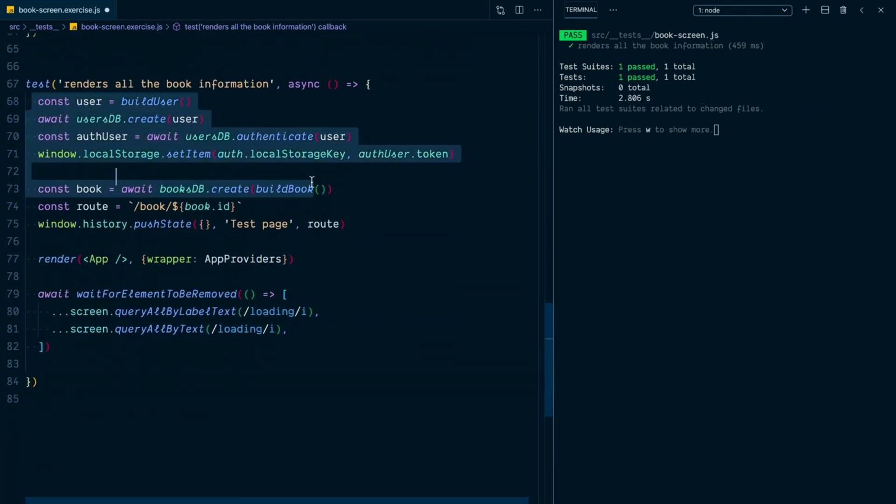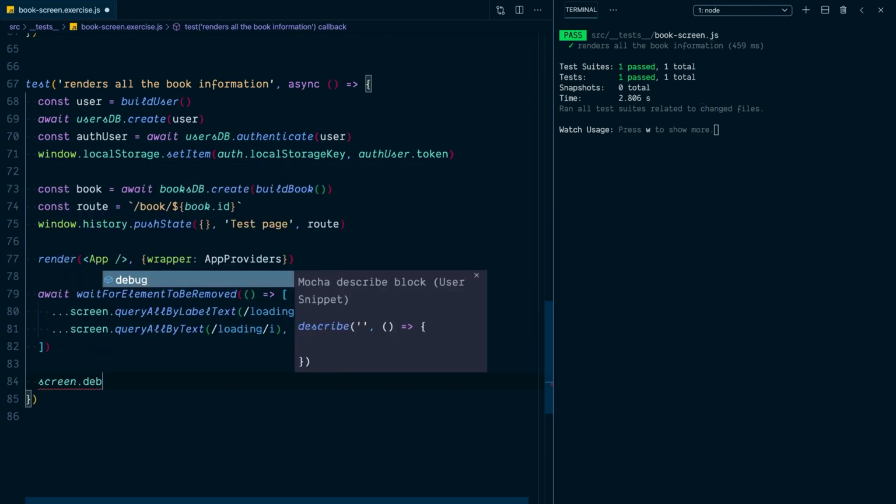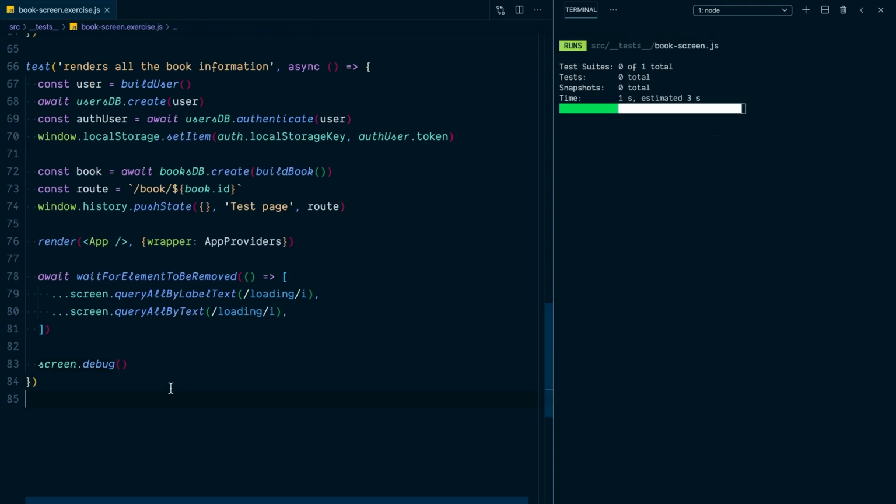And really, we need to have a user in the database. They need to be authenticated. We need to have a book to add, and we need to wait for the loading to finish before we can actually continue. So now that we're in a good spot, we can actually say screen debug and take a look at what things look like now.